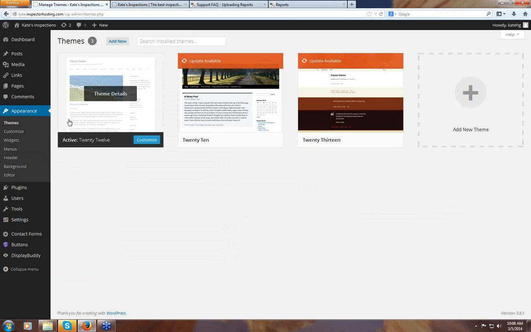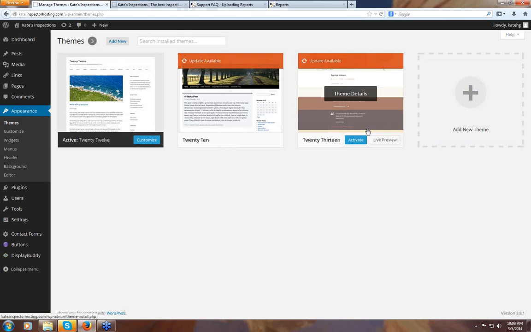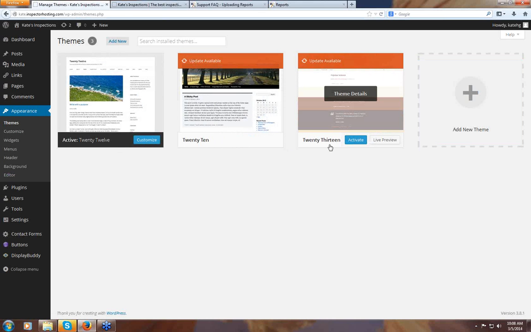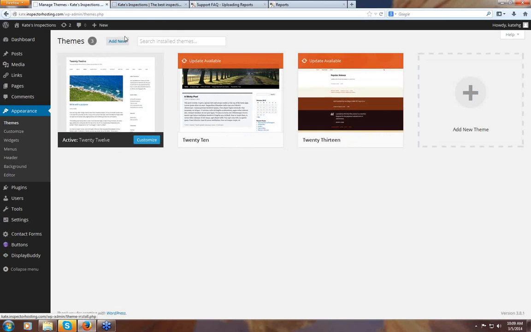This first page is going to show all of your installed themes. All of these themes are installed, and these 2012, 2010, 2013, these are all of WordPress's themes that they create. They make a new one every year. And so you can search your installed themes if you have a bunch, but to add a new theme, you don't want to do that here. You want to go to Add New.